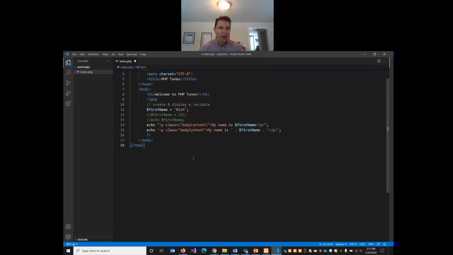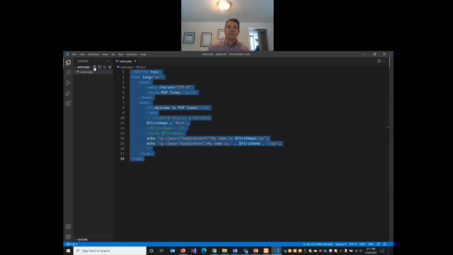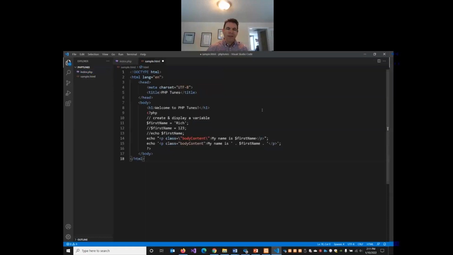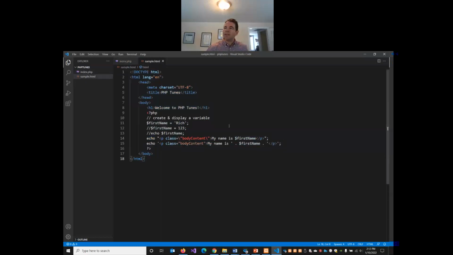So I'm going to make another file. Again, you don't have to do this, but I'm just going to show you by example. I'm going to highlight and copy all my code, and create the exact same file, but this time I'm going to use an HTML extension. I've got the exact same code in two files, but one of them has a PHP extension, one has an HTML extension.